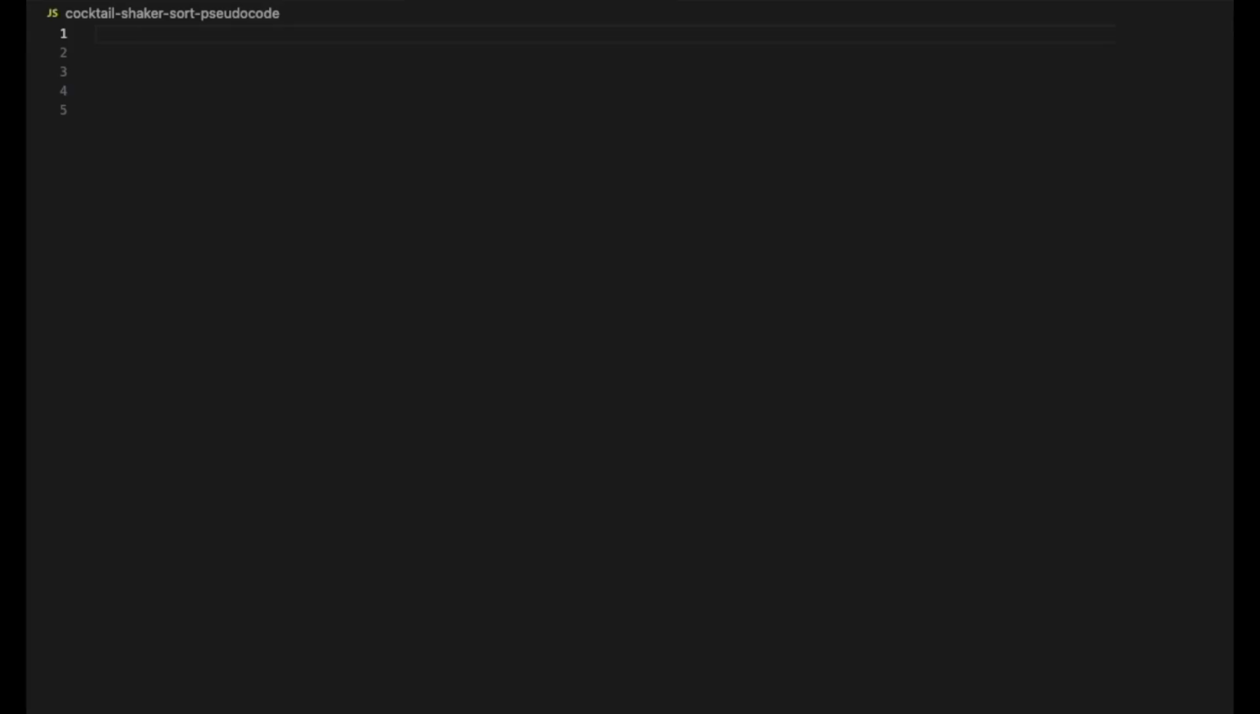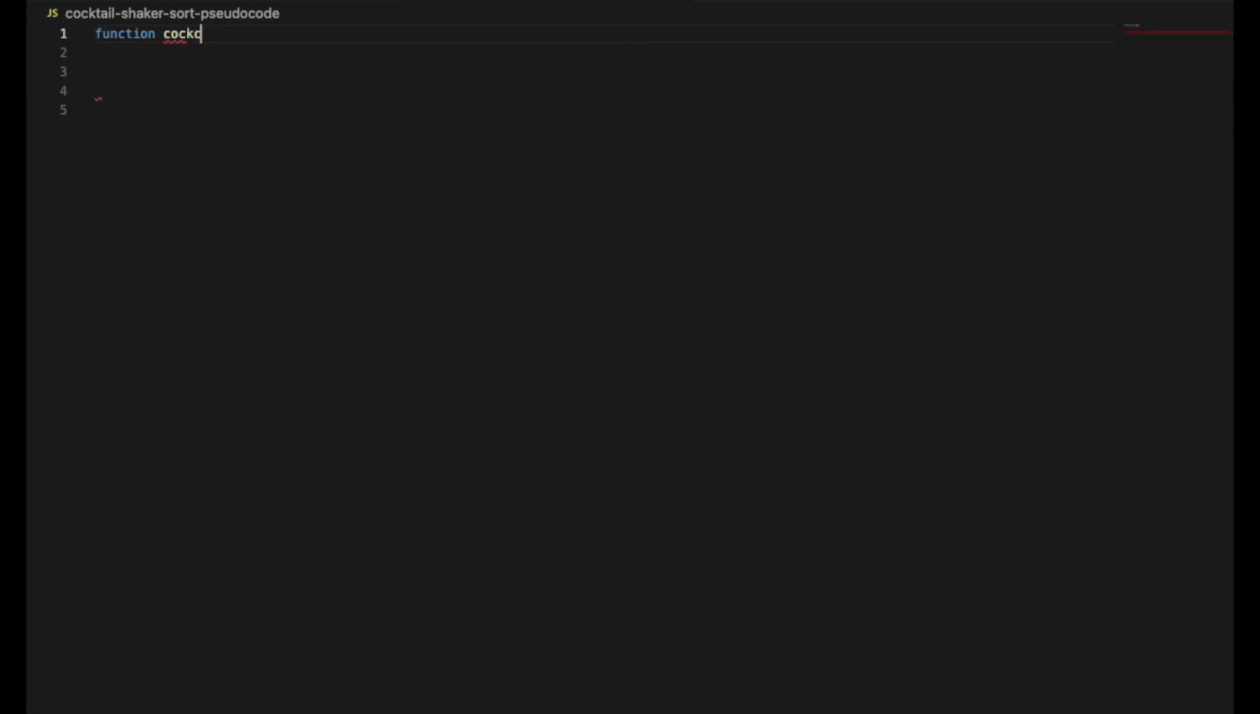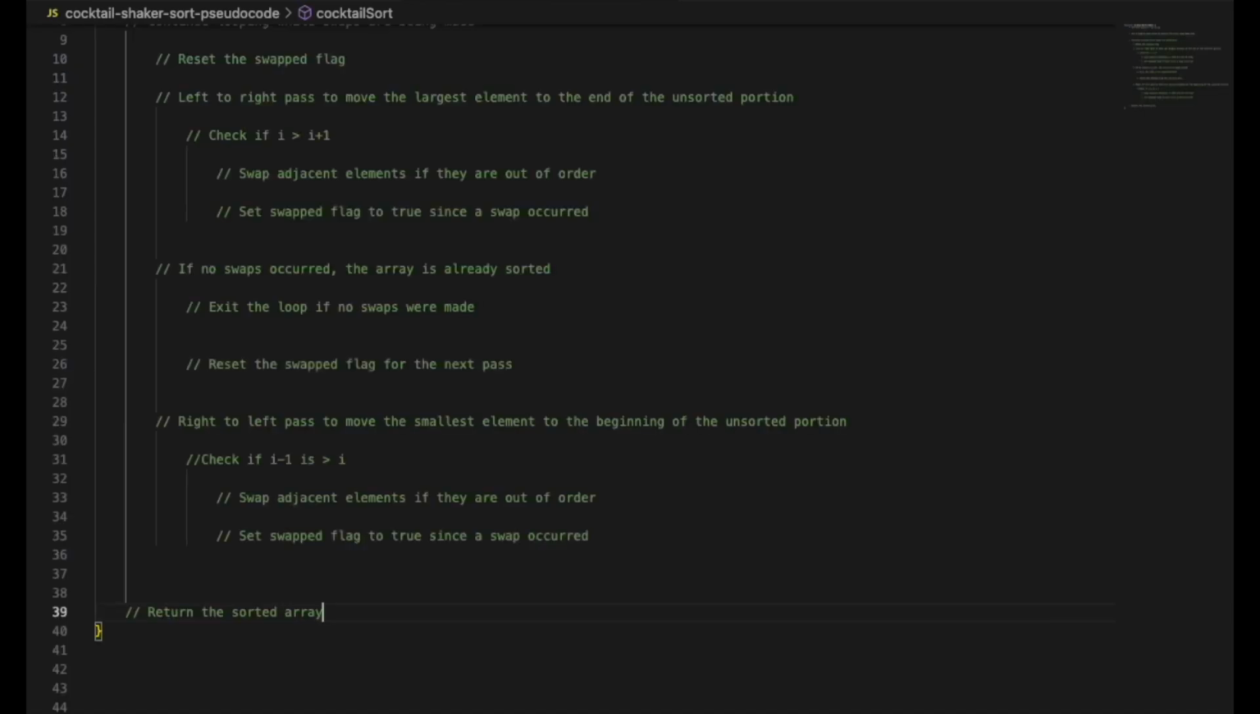Now that we understand how the algorithm works, let's create our function and write out the pseudocode. So we'll create a function and we'll call it cocktail sort, and we're going to pass in items as an array. And now I'm going to paste in the pseudocode and we'll walk through it.